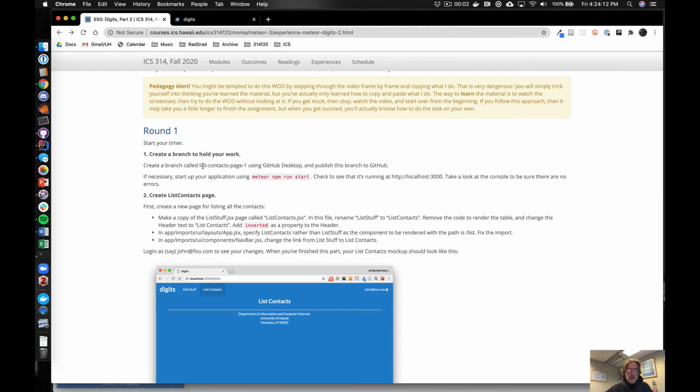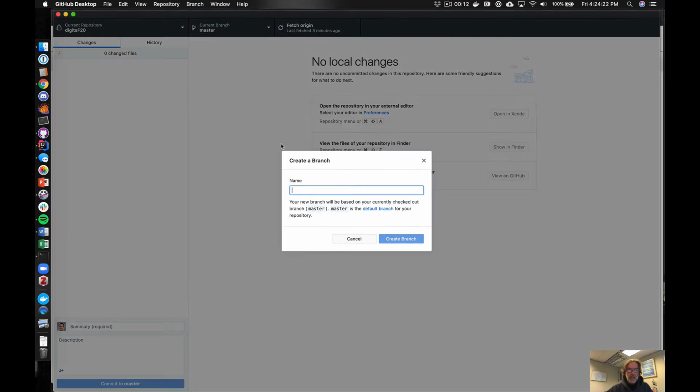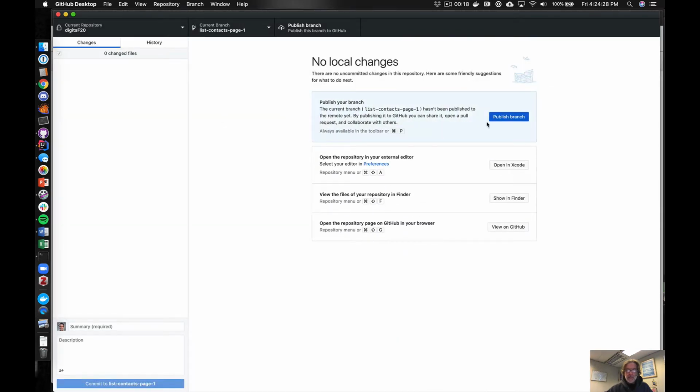And we ought to create a page called list contacts page 1 off of the master branch and publish it to GitHub. So we can go back to GitHub Desktop and we can say new branch. And it's going to be called list contacts page 1. And we'll say create, and what the heck, let's publish it to GitHub. We'll eventually publish it to GitHub anyway, but might as well do it right now.